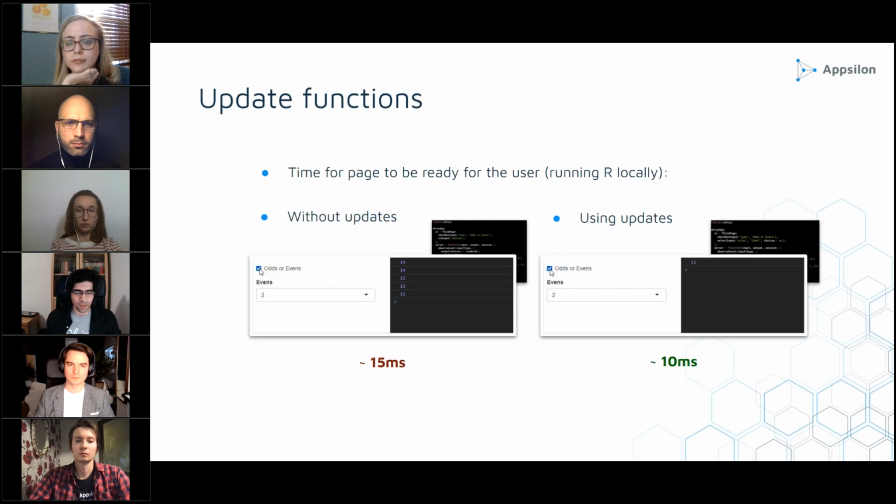And we're not even talking about a very complex thing here. It's just a simple dropdown, and it's already a massive improvement. So you can imagine that if we're talking about 50 dropdowns, 50 elements that we're re-rendering, these really add up very quickly.